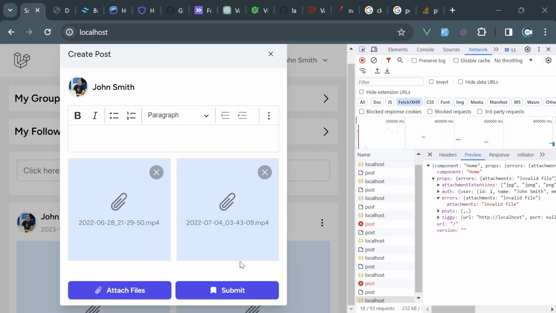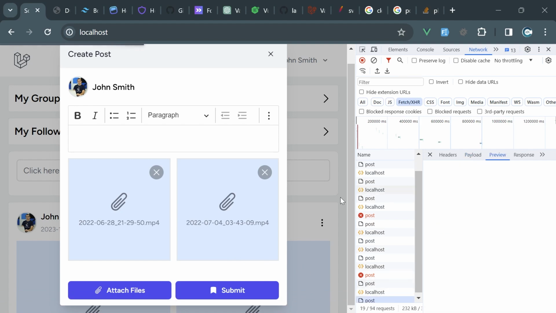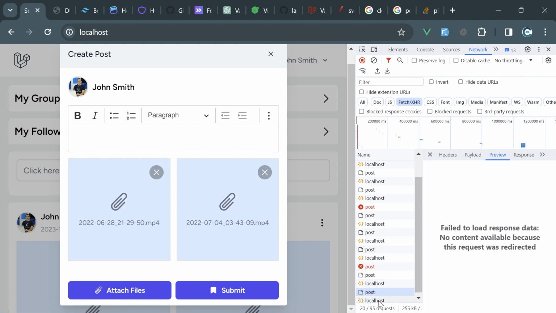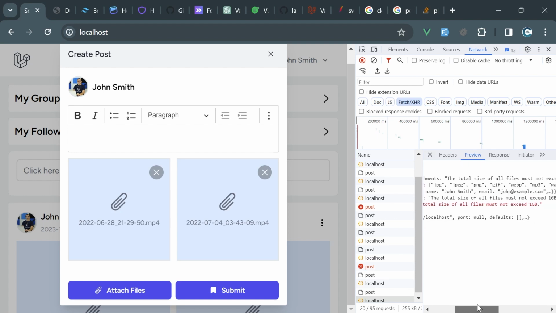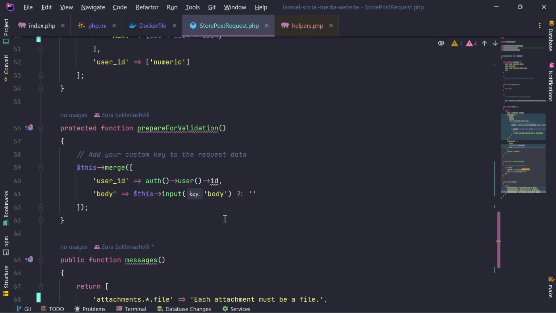Let's go and hit the submit button. We should get the proper validation error from the backend displayed even right here. Which attachment is more than 500 megabytes? Let's see. Okay, now we have this general error. The total size of all the files must not exceed 1 gigabyte. Okay, this is interesting. We got this on attachments, which we don't handle on the front-end side.